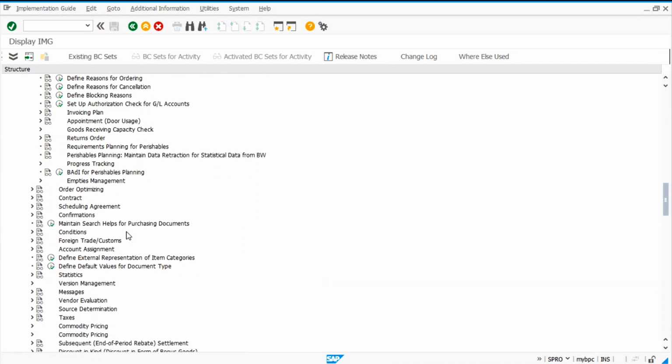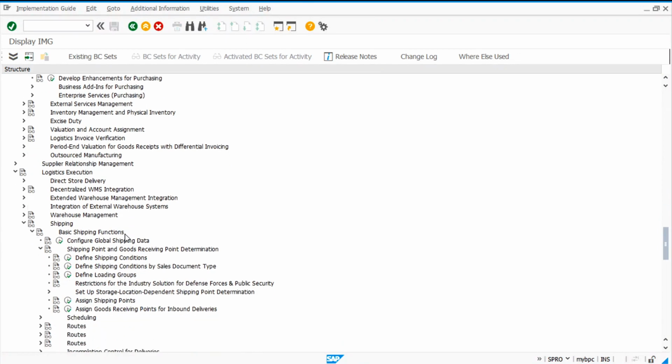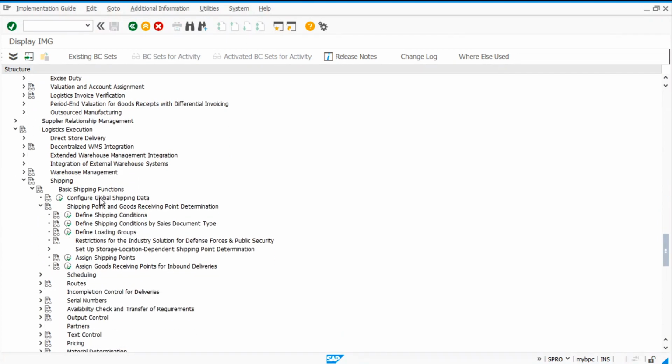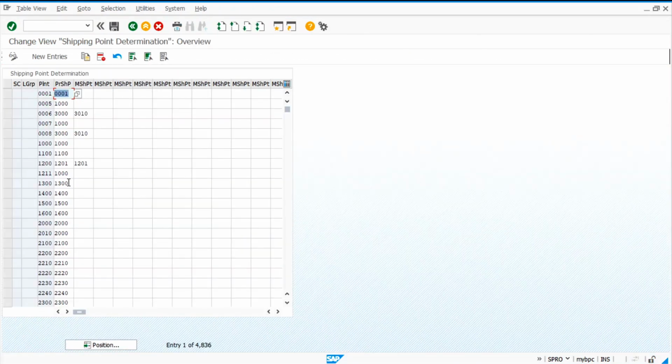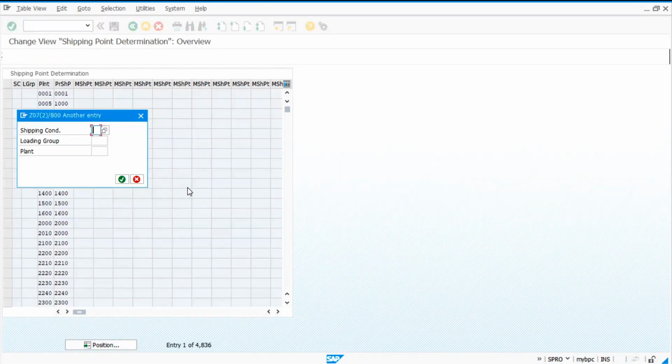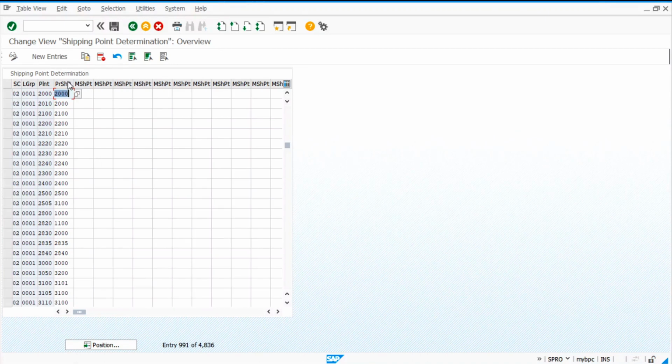Then, what other points do we need to use? We will use shipping points, as it will be necessary for the outbound deliveries. And here we have shipping condition from our customer 02, loading group 01 from the material master on the sales plant data, from the selling sales org in plant 2000. And we see that we have the shipping point 2000 that will be also determined.